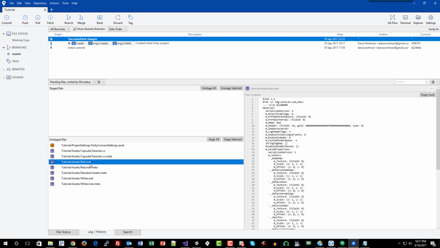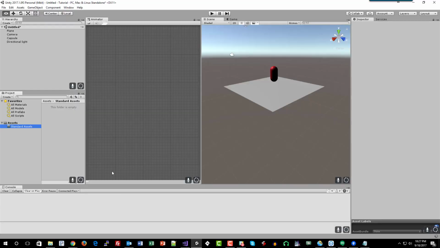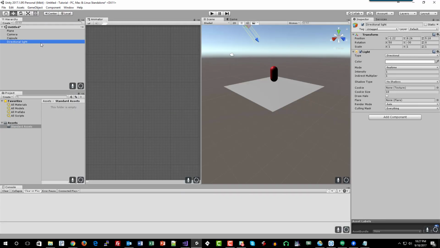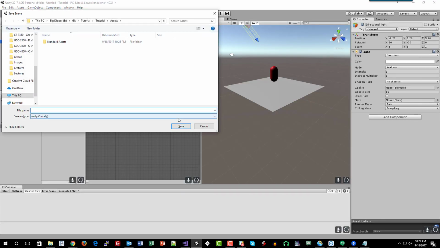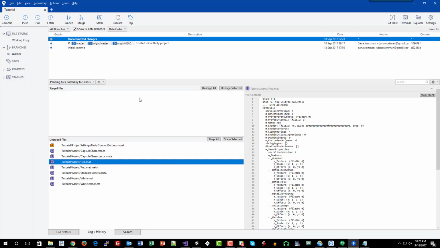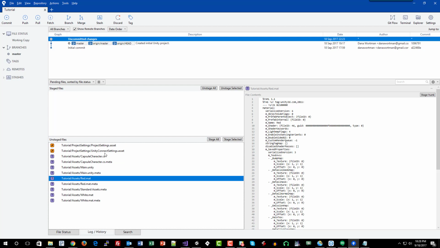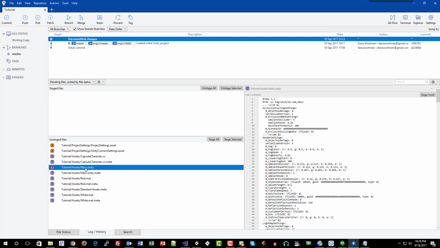So here we have our red material, we had our white material, but I didn't save the scene. So now I need to go back and actually save the scene because I noticed from those unstaged files that I was missing this scene. Now if I go back, you can see that SourceTree has updated the list of unstaged files, and now my main Unity scene is listed there along with some other updated files.